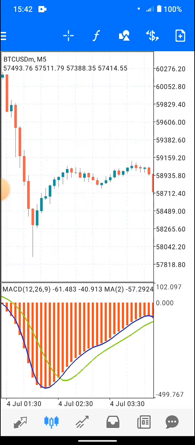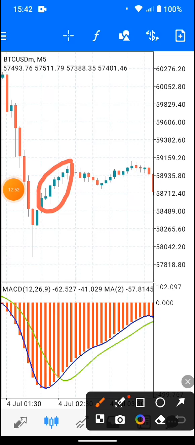So each candle here represents 5 minutes. So let's say 5, 10, 15, 20, 25, 30, 35. So for 35 minutes, if you enter, this was a gold scalp opportunity. So you see the market just immediately moved toward the upside after the crossover.